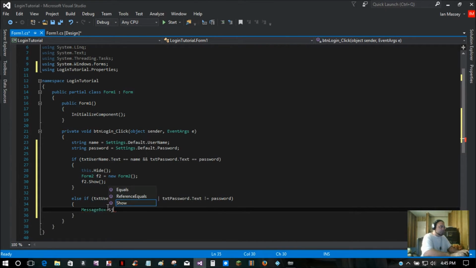MessageBox.Show, and we're going to put in "Invalid username and/or password", and then we're going to close that off. Okay, so what this does is, I got it wrong. It's supposed to be Show. There we go. Okay, now this is the basic login form.